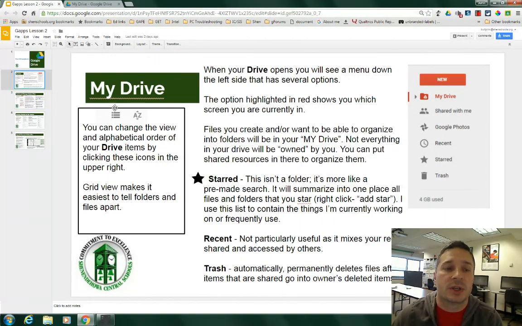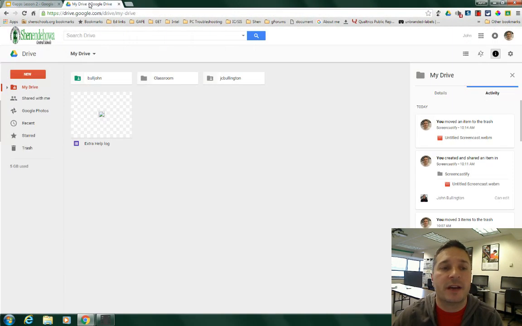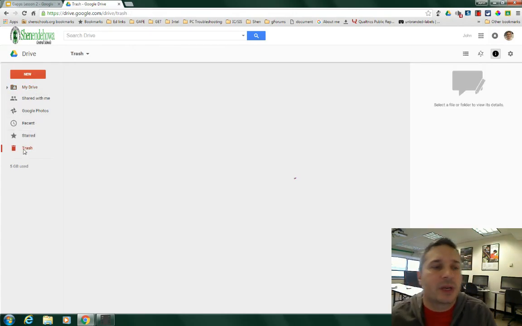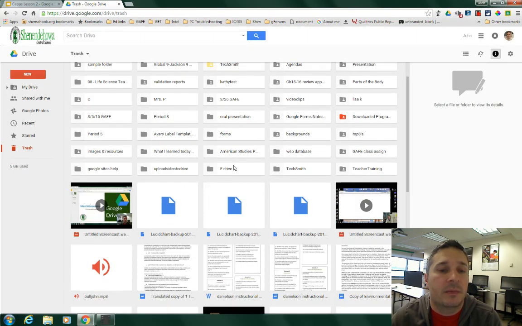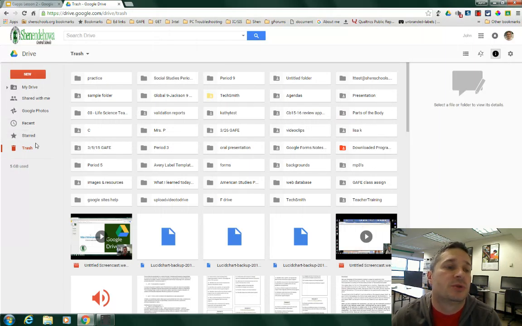Alright, so we're going to start with the different parts of the drive. Over here on the left is your menu of the different parts of your drive. We'll start with the trash, because it's pretty quick and easy to talk about. Unlike Outlook and the other Shen tools that you're provided with, the trash in your Google Drive has unlimited storage space. So the best way to look at your trash is that for 30 days, once you delete something, it'll stay in your trash before it's then deleted forever.